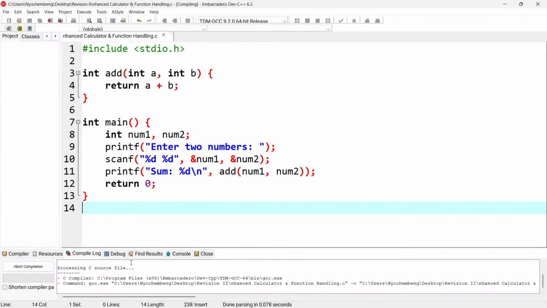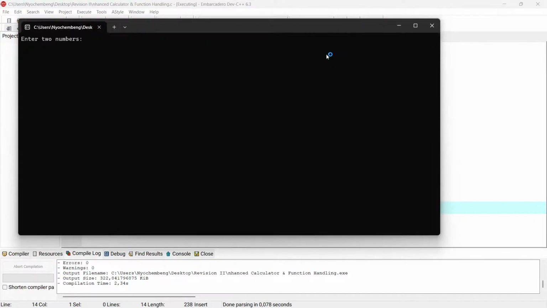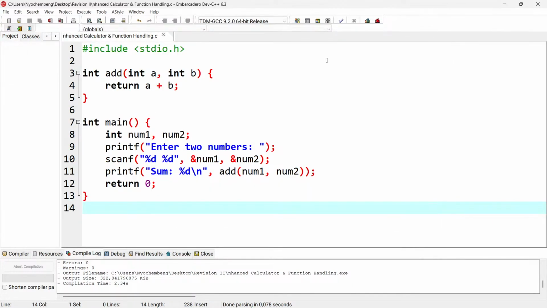Okay, now that it has been saved, it is compiling. It has compiled with 0 errors. Now let's run what we compiled to know what the program is about. Enter two numbers. Okay, let's enter 12, give a space, and enter 4. Now we press enter. Sum equals 16. Very good, the sum of 12 and 4 is 16. The program works well. Now, what does the program do?